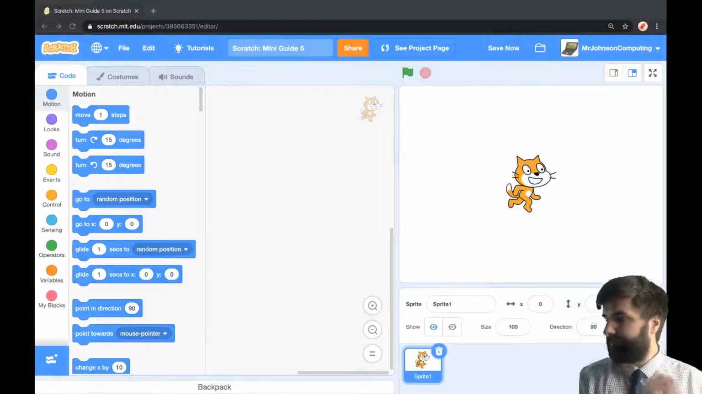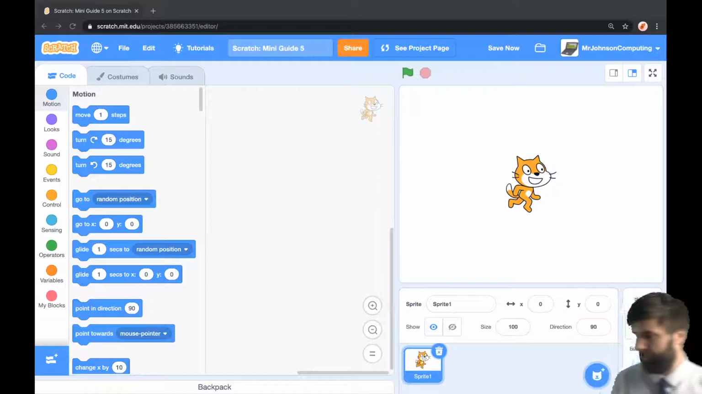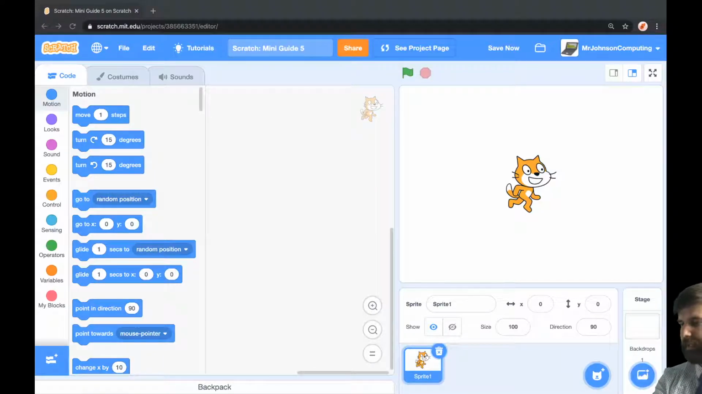This is number 5, and today I want to talk to you about something very simple, which is just adding our own sprites, or any sprites. So if we jump into this here, if you have a look down the bottom here, there is a button that we can press, and that will bring up new sprites.